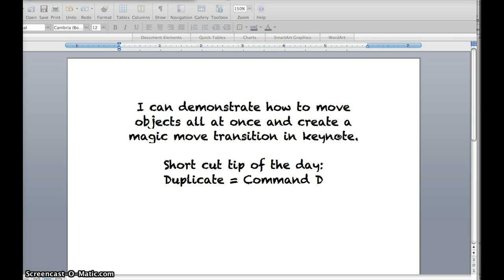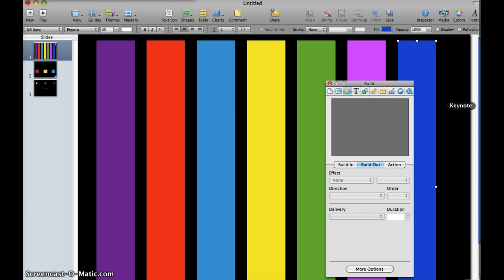Today we're going to continue our lesson using Keynote, and I want you to be able to demonstrate how to move objects all at once and create a magic move transition in Keynote. The shortcut tip of the day is you need to know how to duplicate an object or duplicate a slide, and you do that by using Command D. So let me show you what you're going to learn today.